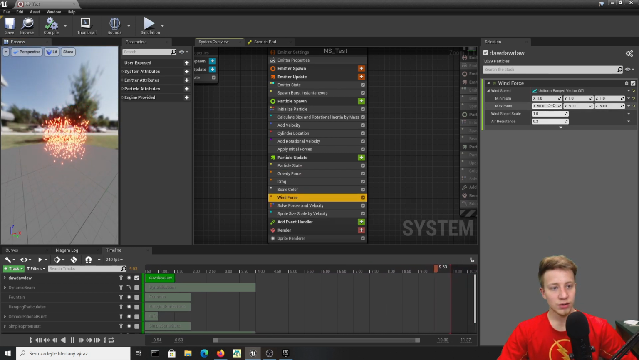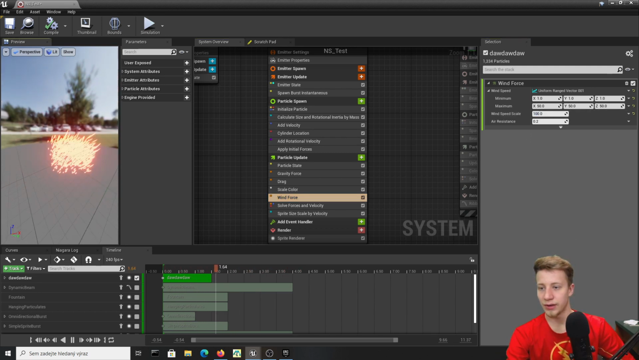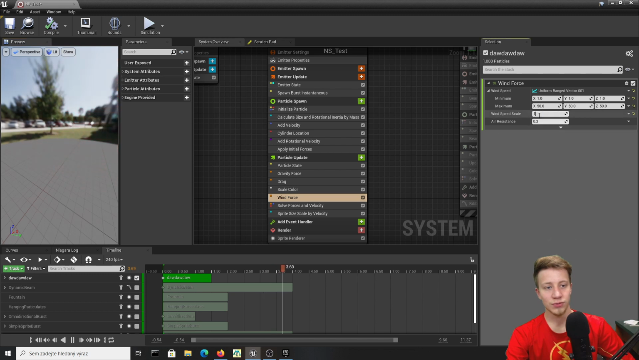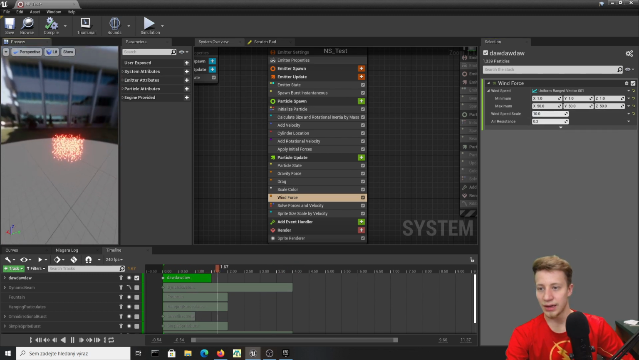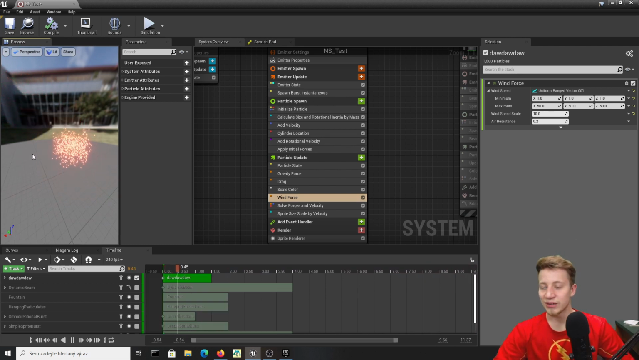Let's put it stronger. Wind speed scale, it's set to 100. Oh, here we go, look at that. That was way too much. Let's try 10. And that's something. That looks actually kinda cool. I didn't expect that good a result.